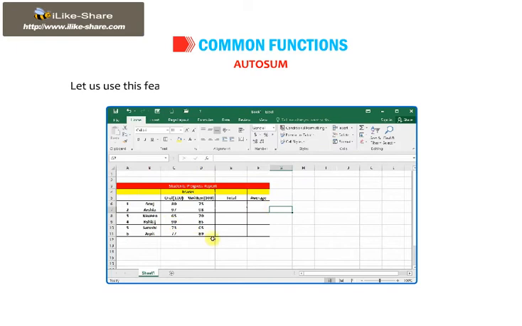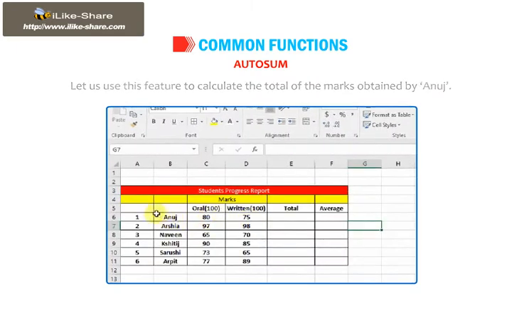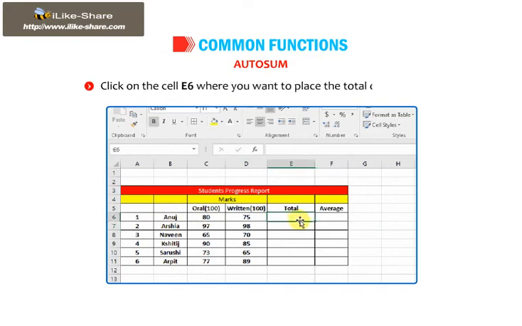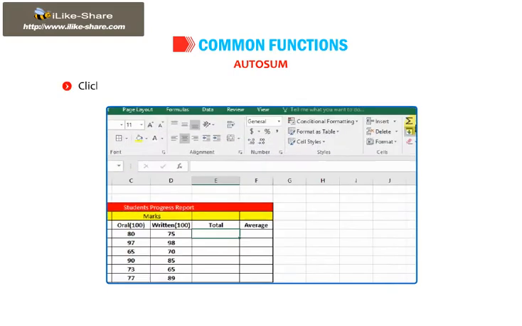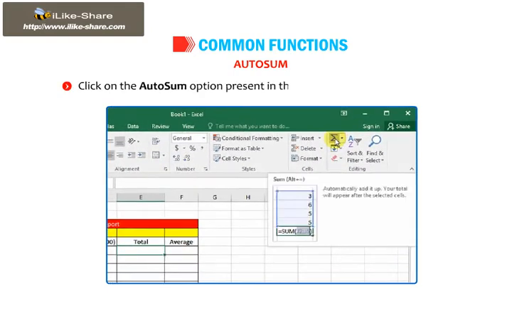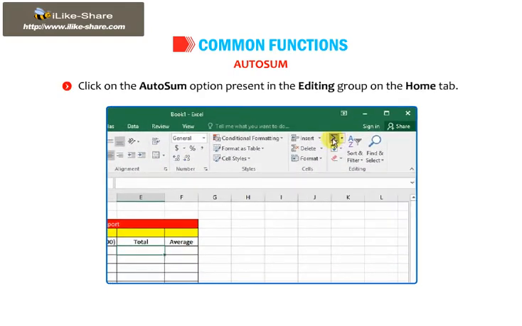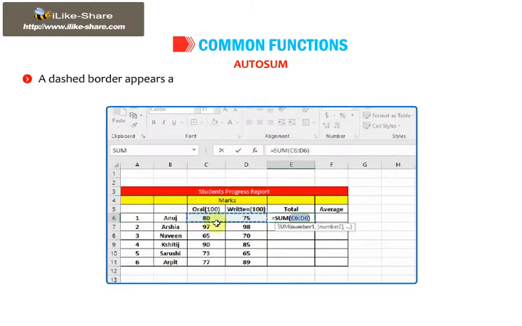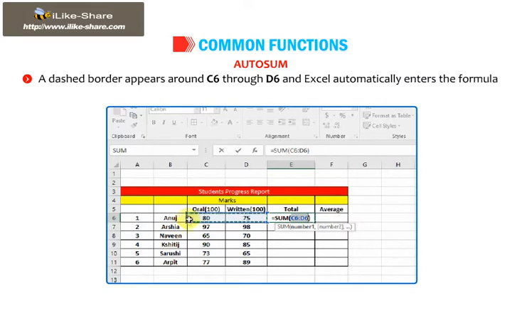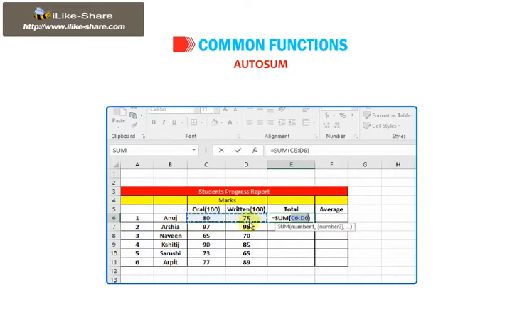Let us use this feature to calculate the total of the marks obtained by Anuj. Click on the cell E6 where you want to place the total of the marks. Click on the AUTOSUM option present in the editing group on the Home tab. A dash border appears around C6 through D6 and Excel automatically enters the formula that uses the sum function in the cell E6. Now press enter. The cell E6 will display the result.